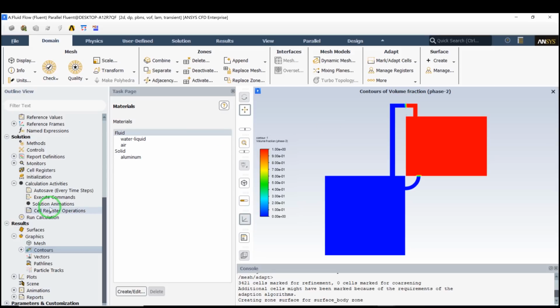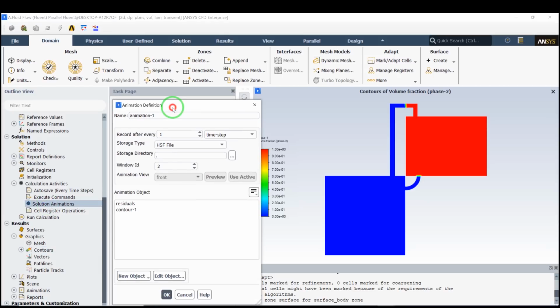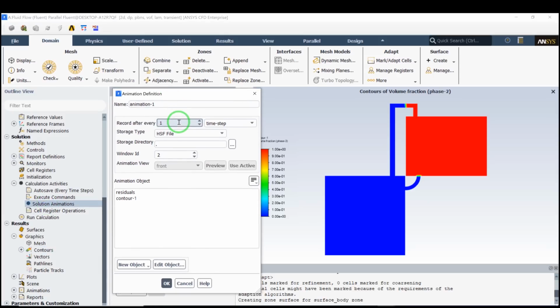If you want to see how the water is discharging during your simulation, we can create a solution animation. I want to update every 10 time steps, because if you do every time step, it will slow down the simulation, for contour number 1. Then simply click OK.